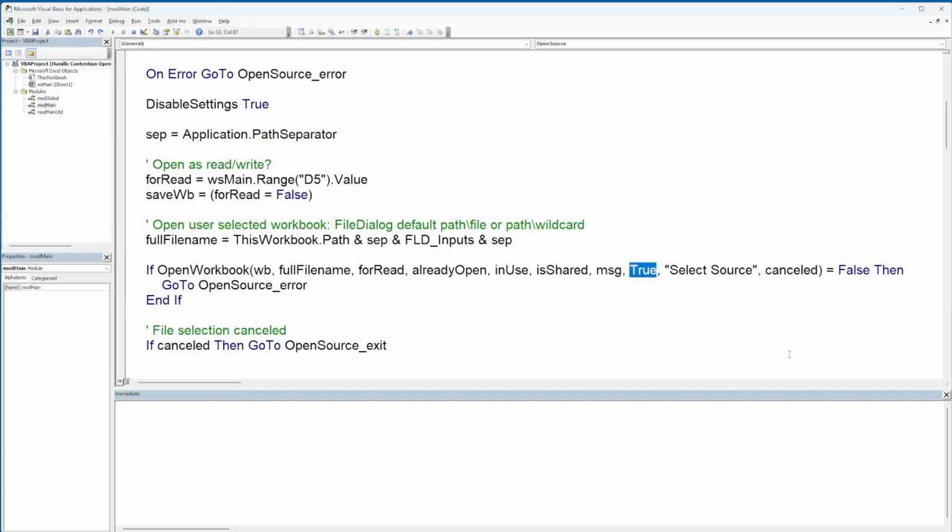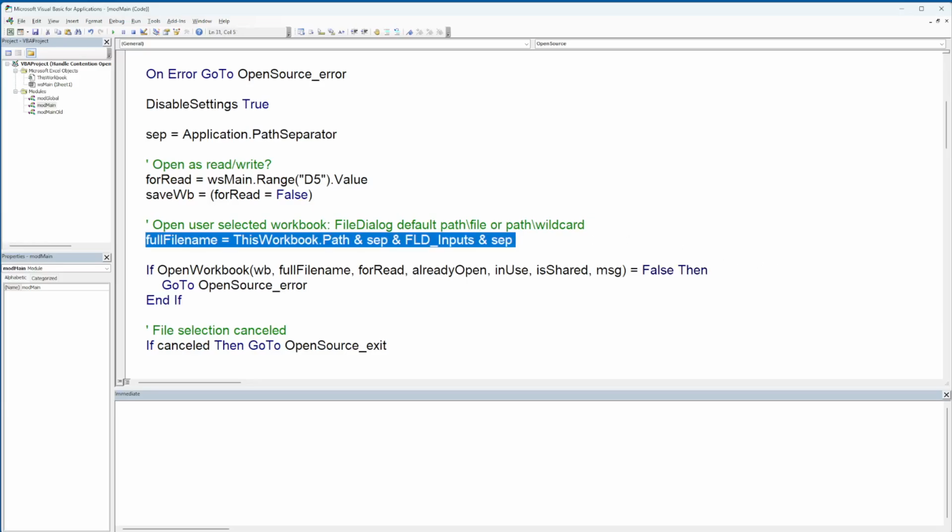Next parameter indicates whether we want to use the file dialog or not. In this case, true, we will be. After that is the caption that we want to appear in the file dialog. Finally, we've got a boolean called cancelled. If the user cancelled the file dialog and doesn't select the file, it will return true. If you don't want to use the file dialog, simply do that. We don't need those parameters. They have default values if they're not specified. And of course, you would need to specify a specific file name up the top here.